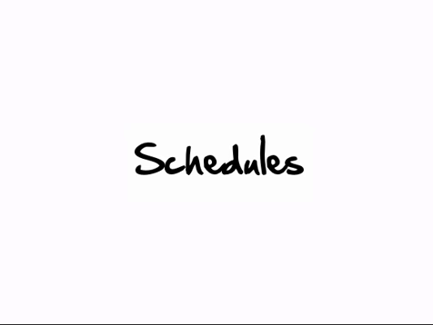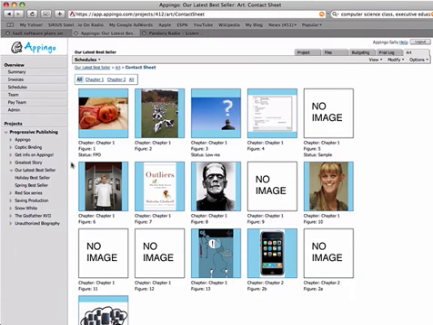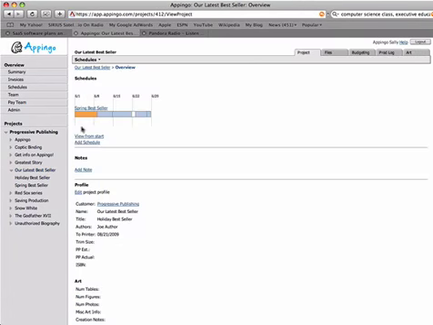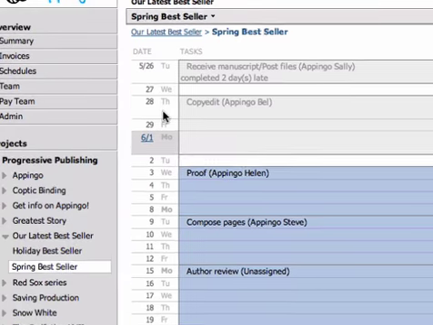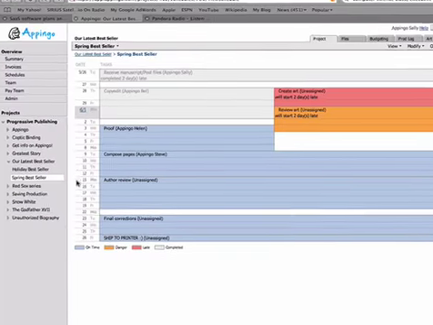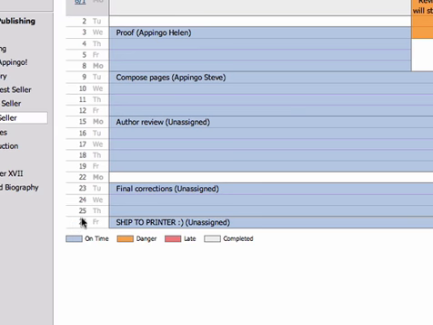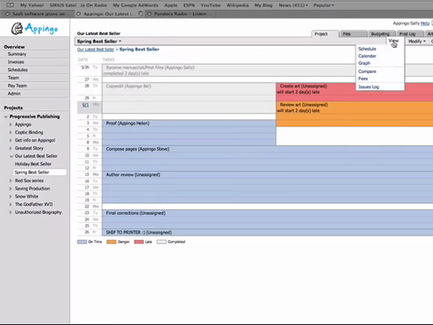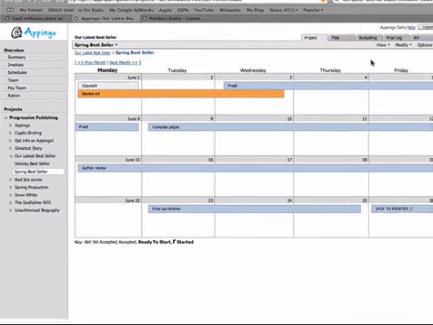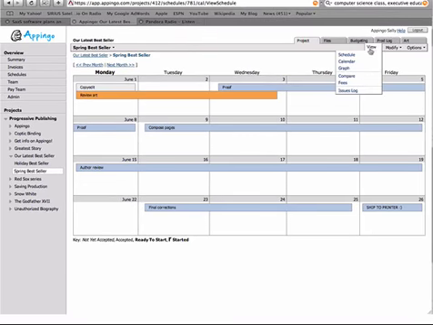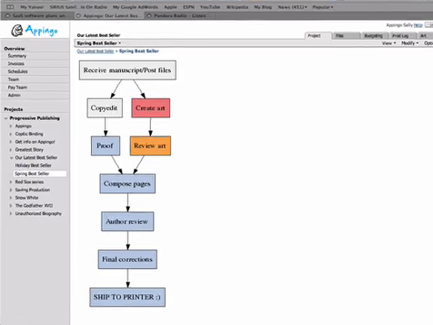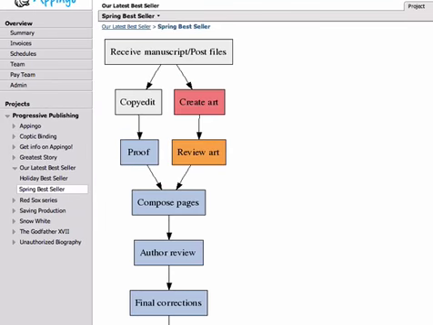Schedules. From the project page, you can access the schedules. Each schedule can be viewed a few different ways: as a schedule view where it is laid out on a timeline so that you can see the dates attached to each task. You can see your entire schedule on a calendar, and you can also view your schedule as a detailed workflow. All schedules in Appingo are completely flexible and dynamic.